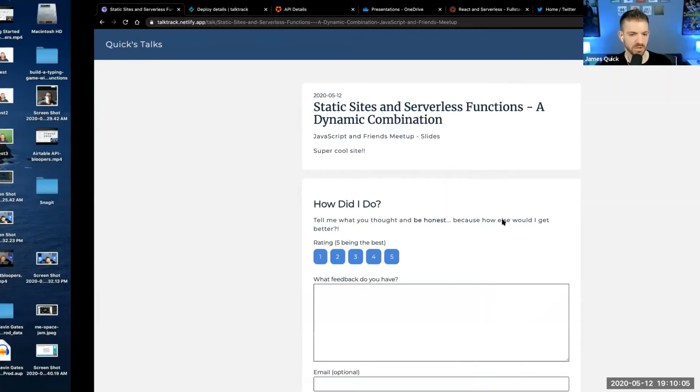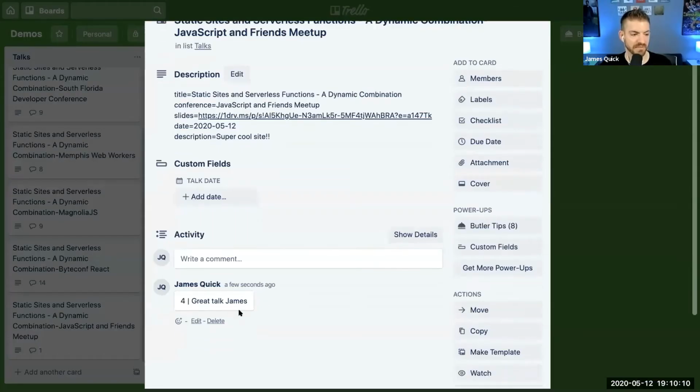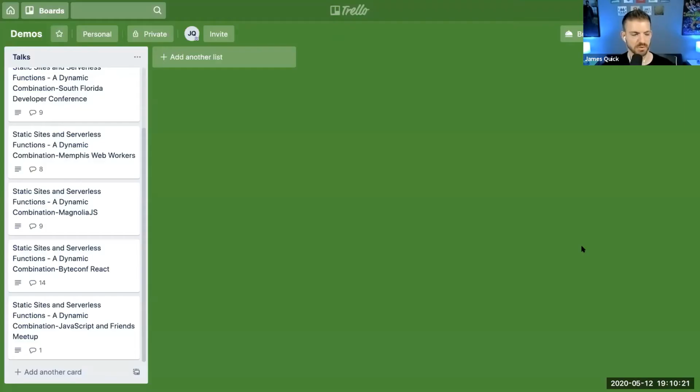And I can scroll over back to Trello, and inside of here, I can see that now I have the comments. So for each one that's coming in, it then creates the comment on that card. So I can go back and still look through all the feedback. It's basically a database of feedback. I can go through and look at all of it, which is super cool.